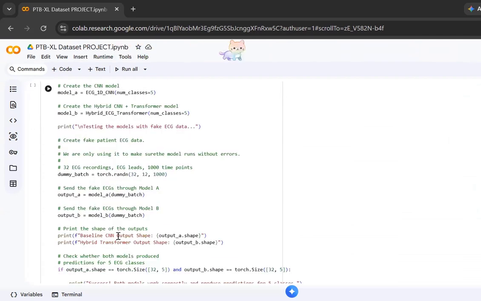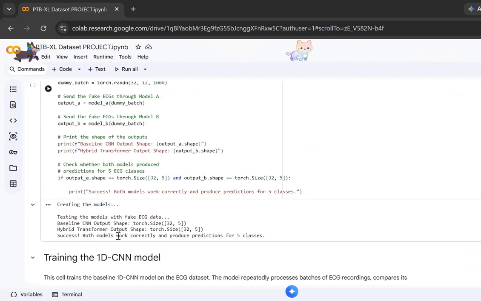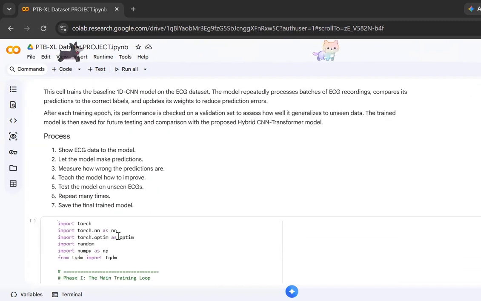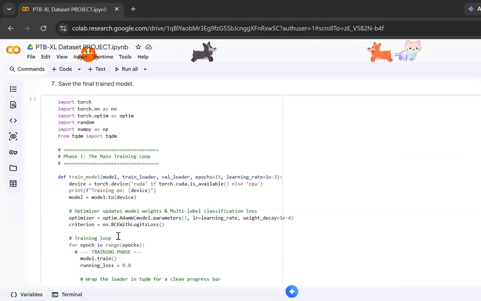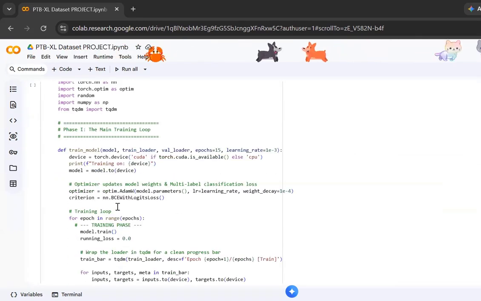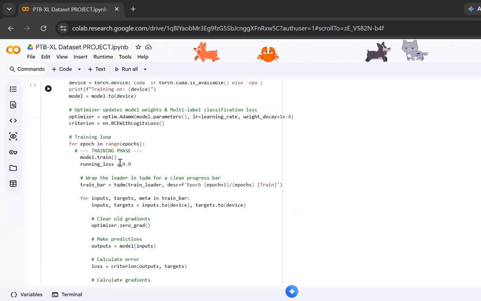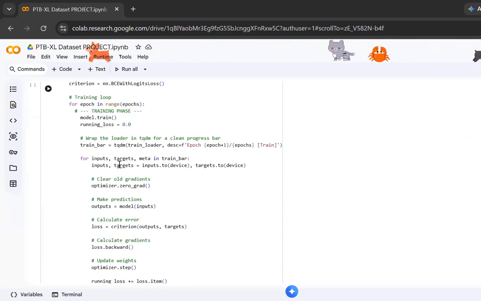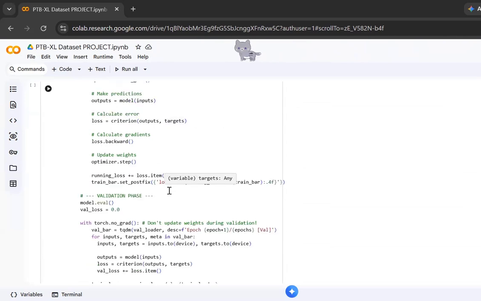Then we train for 10 epochs using AdamW and BCE with logits loss. AdamW handles the weight updates, and BCE with logits loss is the right choice here because this is a multi-label problem where more than one diagnosis can be present in a single ECG. During training, the model repeatedly sees batches of ECGs, makes predictions, compares them to the ground truth labels, and updates its weights to reduce error.